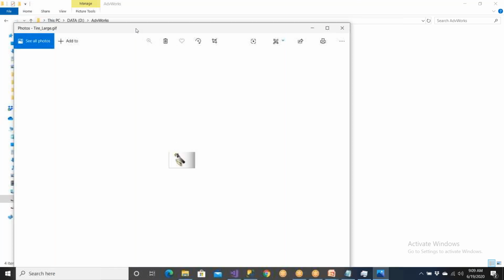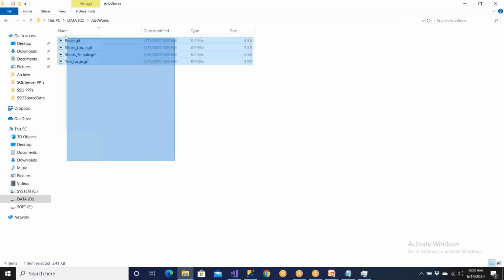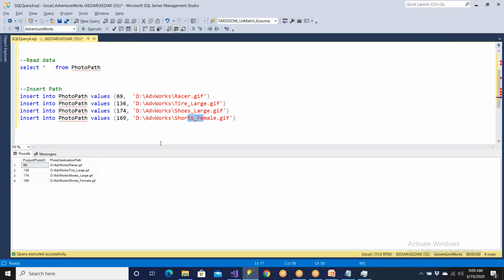So this is one more thing. So you can see the photo. The photo is not so clear, but this is the thing. Clear? So all the photos you should be able to get like this, and you can read the data. If you wanted to get all the photos, the only thing is that you need to add some more insertions here and with the proper path.